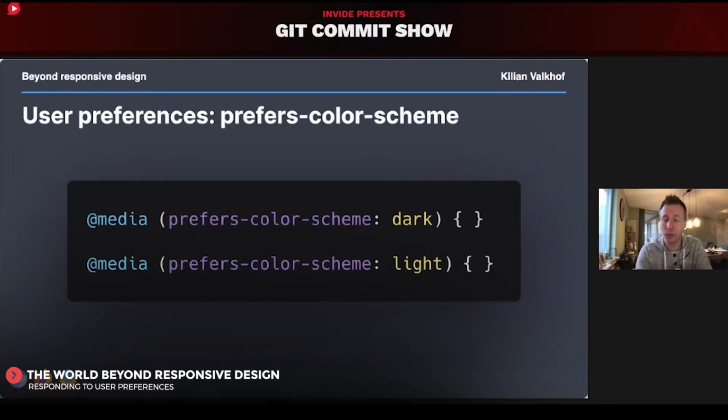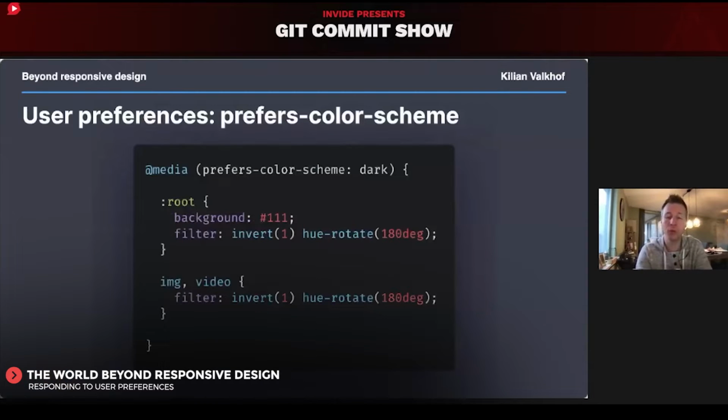There used to be a third option called no preference, but it got removed from the specification since it was essentially the same as light mode and browsers never implemented it any other way. Most of you will have a website in light mode, and adding a dark mode from scratch can be a big project. If you want to add dark mode, but you don't have a lot of time, then you can use something I call cheap dark mode.